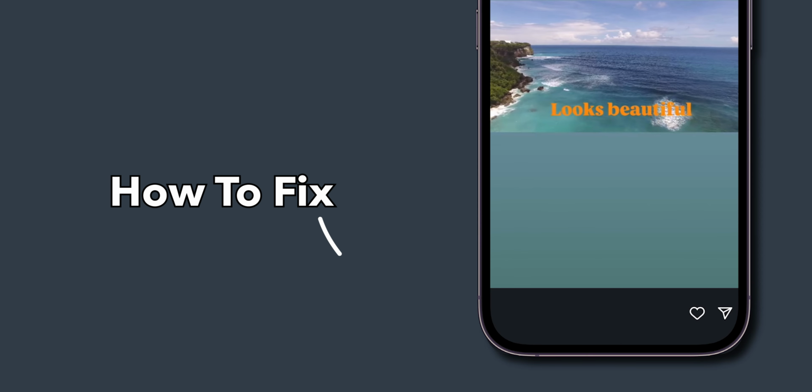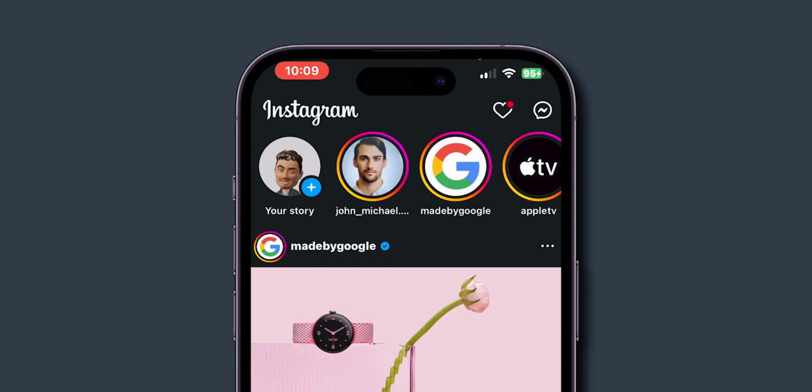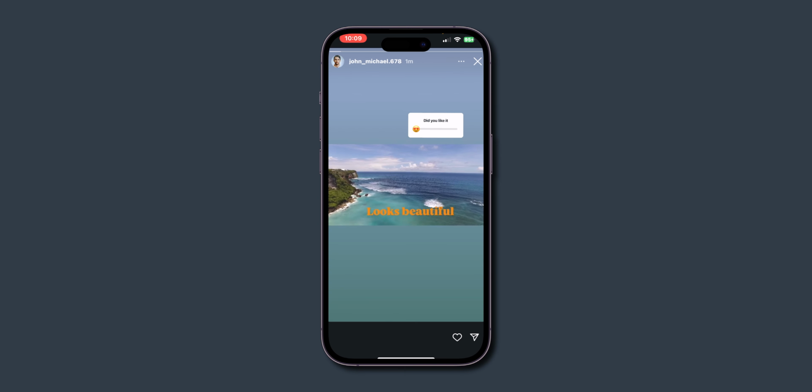How to fix can't reply to an Instagram story. Check if replies are enabled. First, open the Instagram app and make sure the person who posted the story has enabled replies.